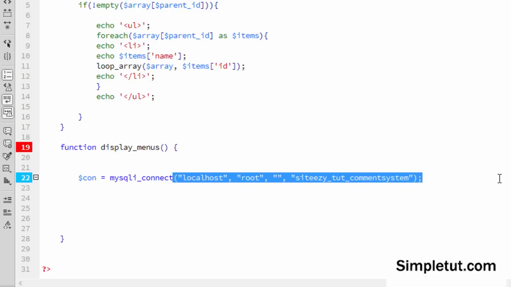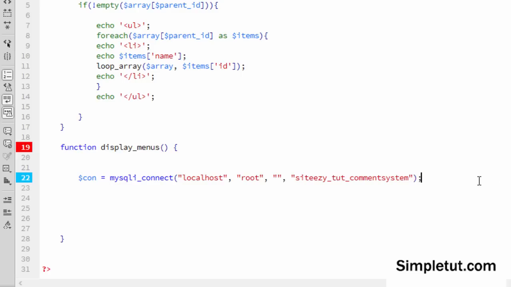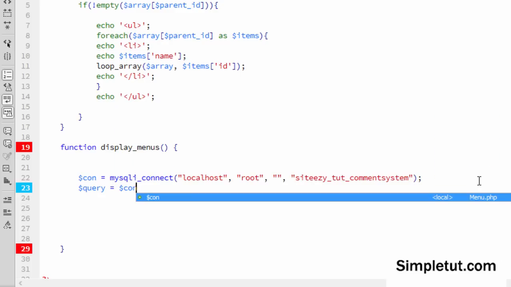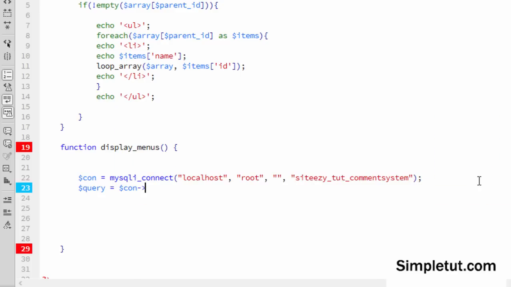So you just need to enter your MySQLi, your MySQL information credentials here. Okay, now let's create a query. So I'm going to create another variable called query, and this is going to contain our query. So here we're going to call the con variable, which stands for connection, as you know. And here, this is where we're going to enter our query. So I'm just going to enter select all from and my table name, which is menus. So I'm just going to save that.